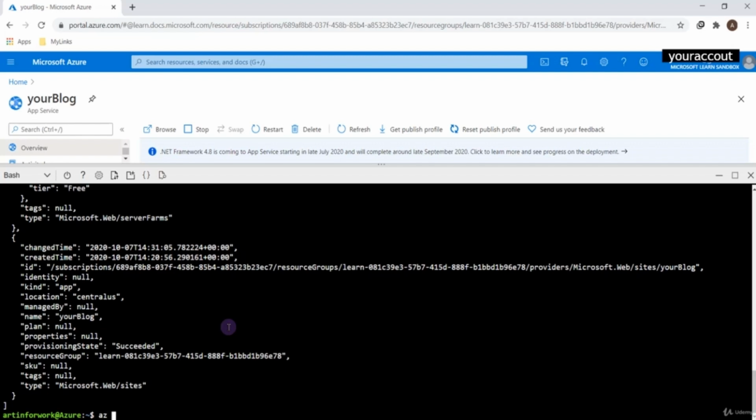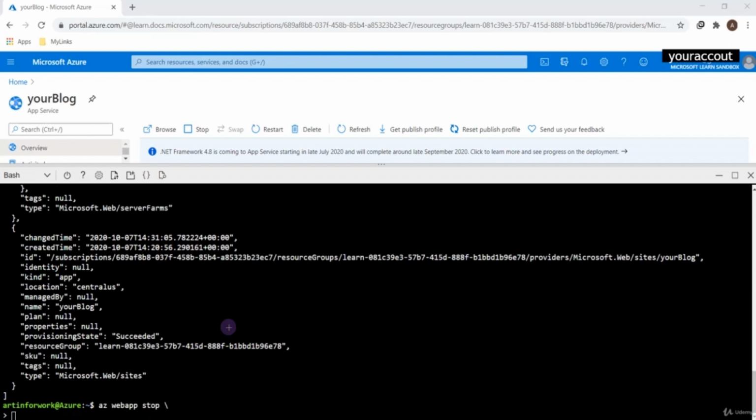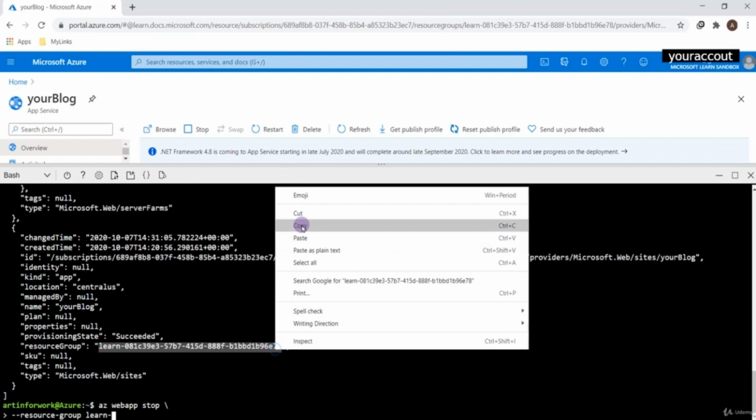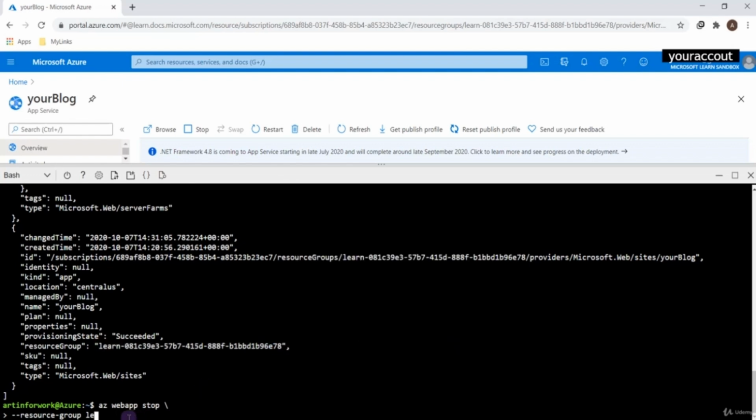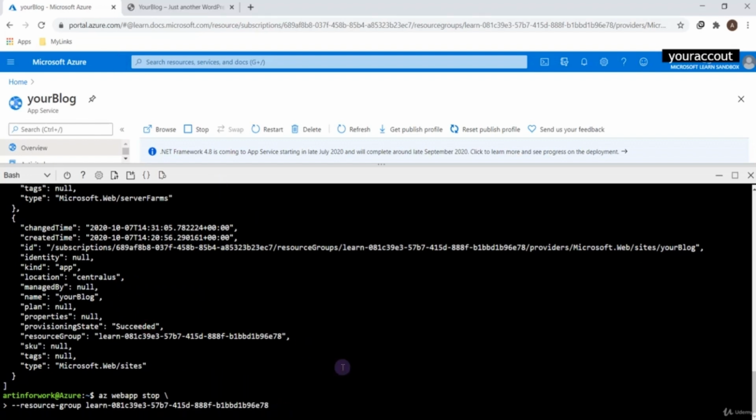So let's move ahead to the next command. We will use the az webapp stop command to stop the web application running in our app service. Replace web app name with the name of your web app you copied. Then run this command to stop your web app. --resource-group. Provide the resource group name. Copy it from the result set and paste it in here. Let's hit enter.